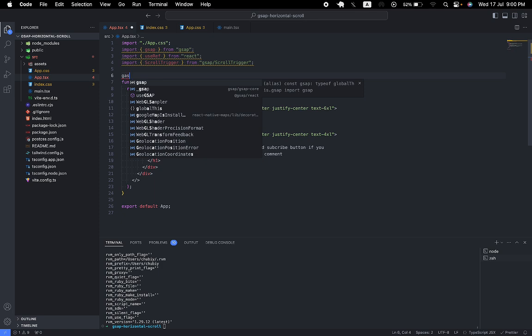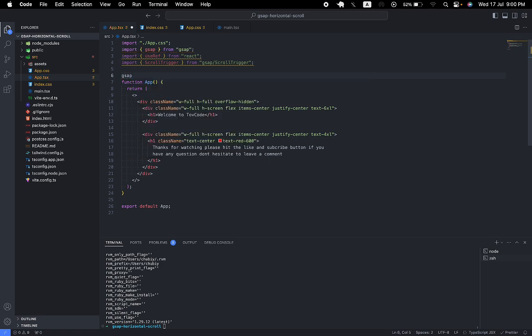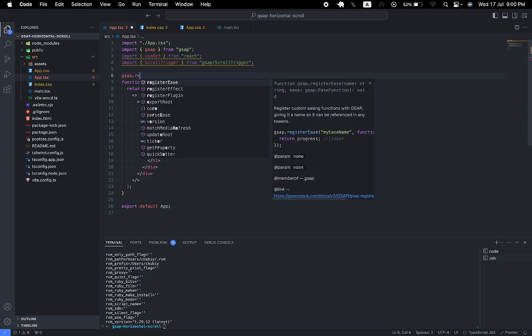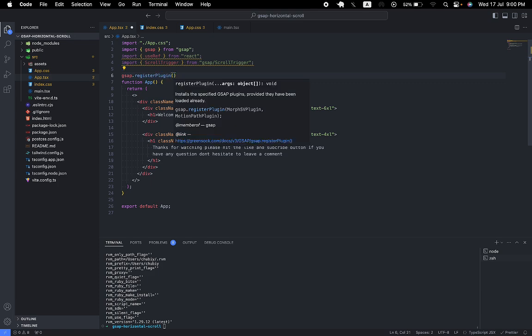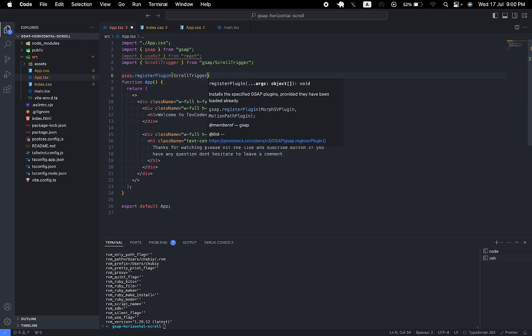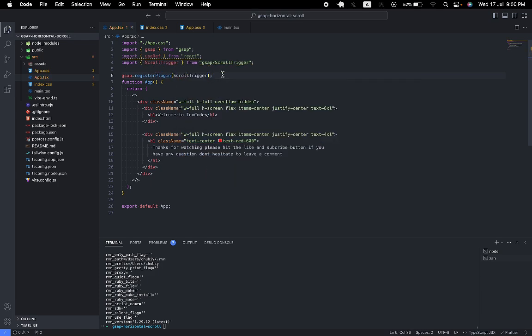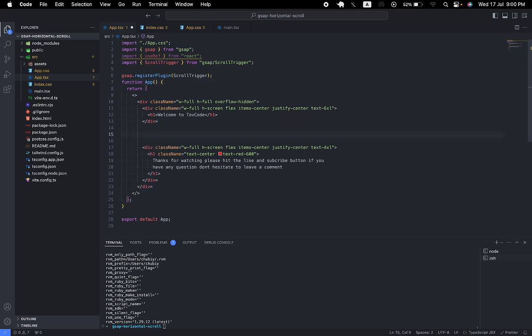So next we have to register the plugin, the ScrollTrigger plugin. How to register it? We're going to say gsap.registerPlugin, then we put the ScrollTrigger in it. Alright, that's that. So if you're already familiar with GSAP, all these things I'm doing should not be new to you.